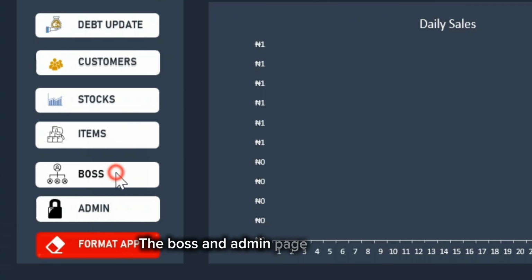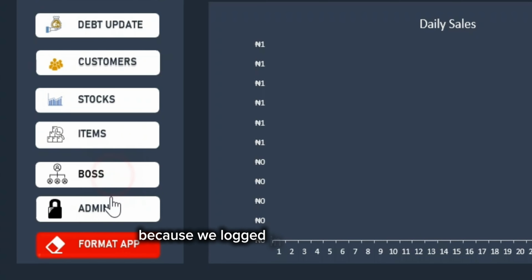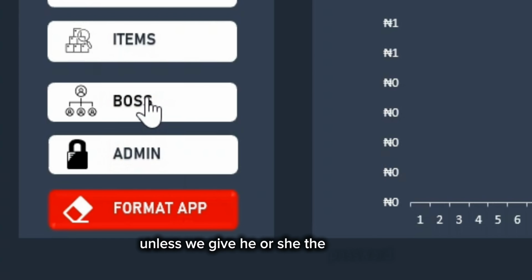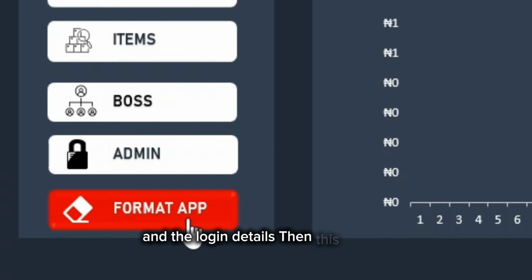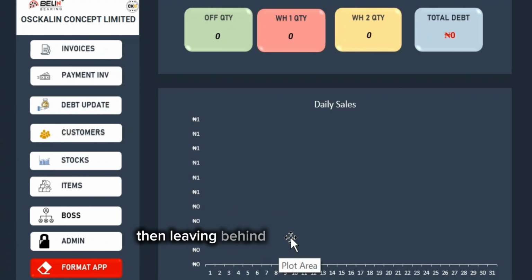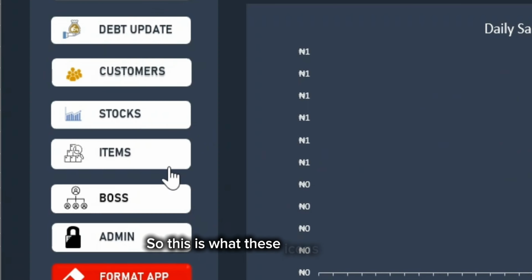The boss and admin page cannot open because we logged in as a worker or a staff. So he or she cannot access these 2 pages unless we give he or she the password and the login details. Then the format app, this will format the app, then leaving behind only those that are owing you, like the customers we still have transaction with, open invoices and all that. So this is what these icons represent.